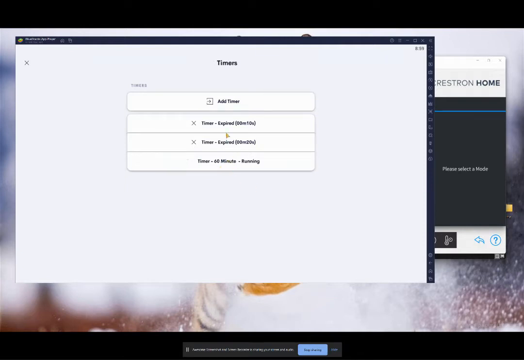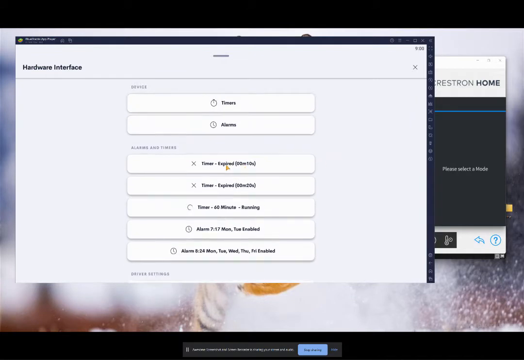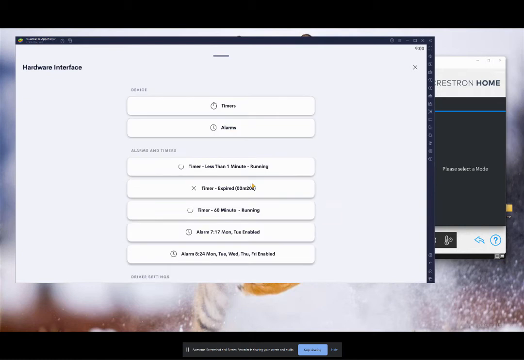the event. I've got some other existing events here, so I can use these to demonstrate faster for the video. So if I go back to my front page, I can see all of my timers showing. And if I click on my expired timer here, I can restart this timer, and that way I'm going to hear the result of it.